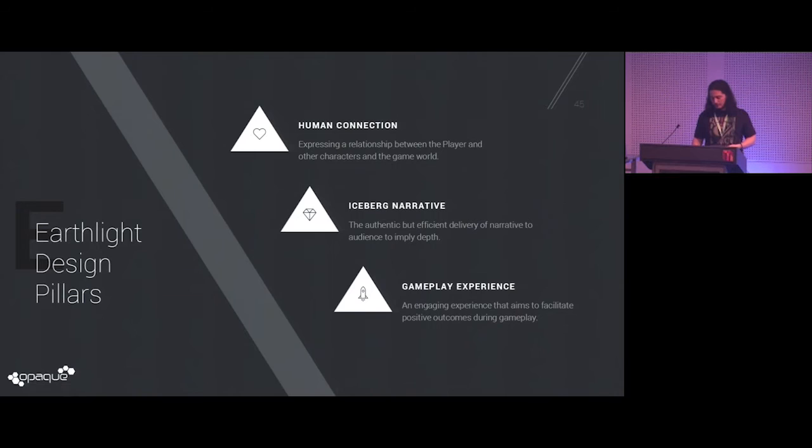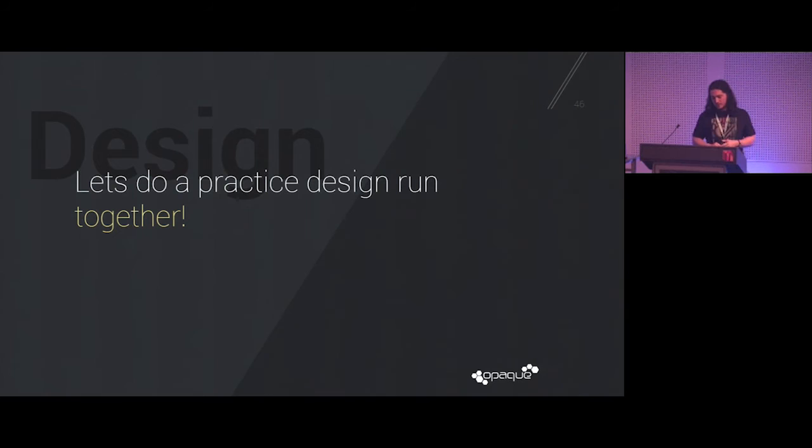So, we're going to do a practice design run together, and we're going to watch a little clip. This was taken when we were at the NBL facility earlier this year. I'm going to turn the audio on as well, so I hope it's not too loud. We're going to discuss some game mechanics out of that, and I'm going to ask you to think about some design questions. Okay, let's do this.